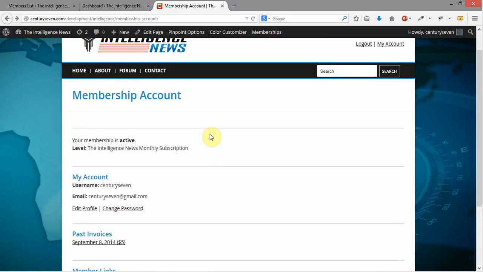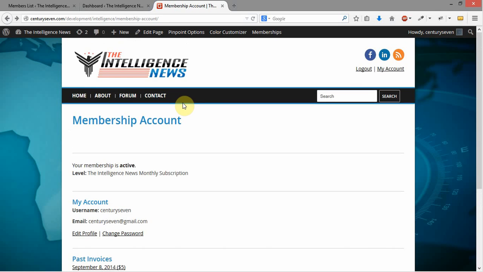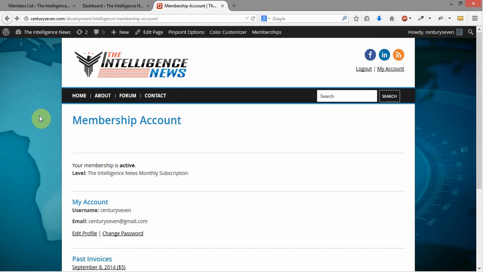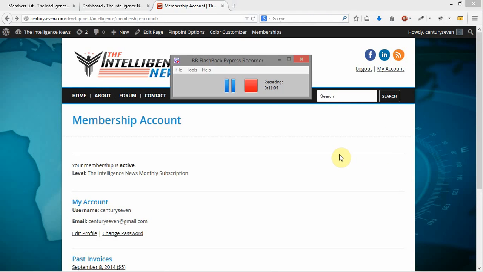The system will send them an email right before they're going to get billed, if they're on a monthly or a yearly plan. The invoice will show up here, but not until the charges have actually occurred. So anyhow, that is a quick overview of the membership system. If you have any other questions or need any further explanation, just let us know.